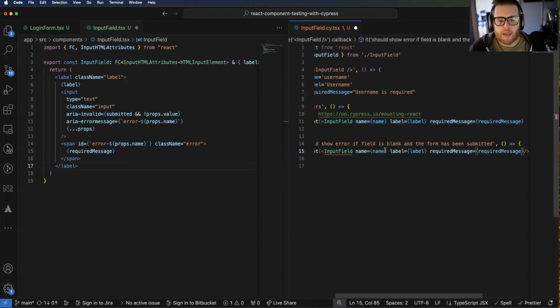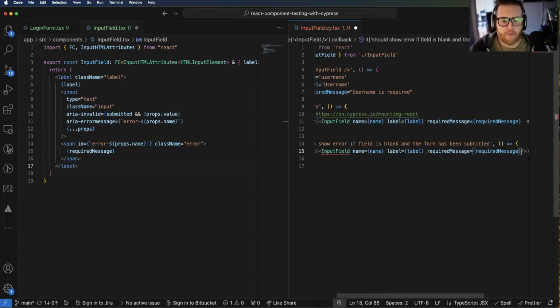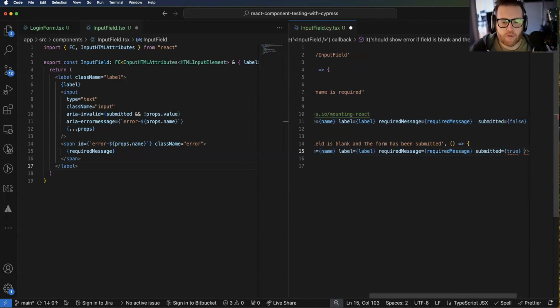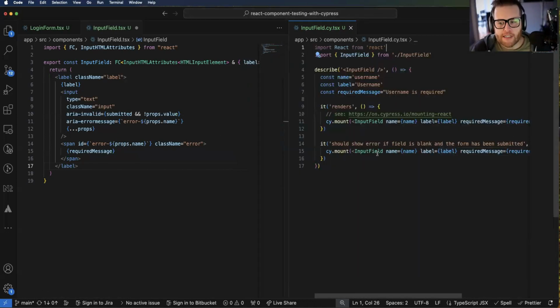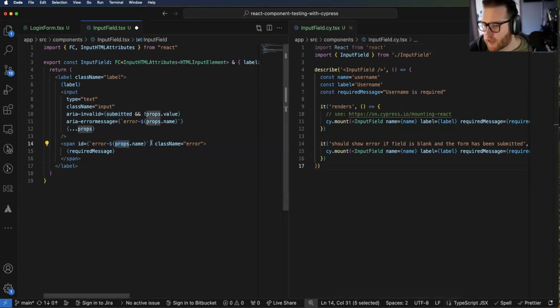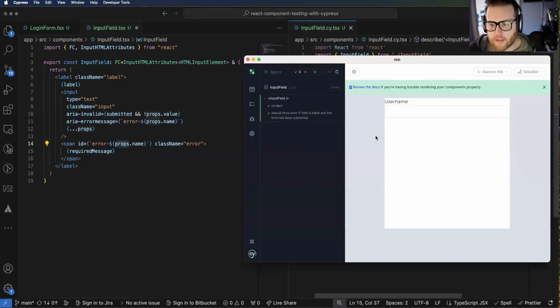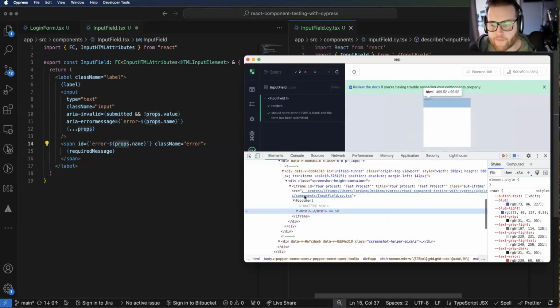And in this case, we want the form to have been submitted, so we want to say submitted equals true. Let's see. You'll see that this is here, but we don't have our message, which we need to look into. Why are we not getting our message? Let's see. Props.name error message. Are we not getting it?